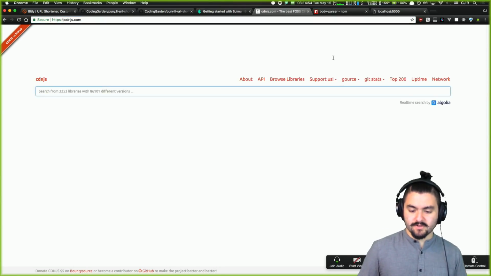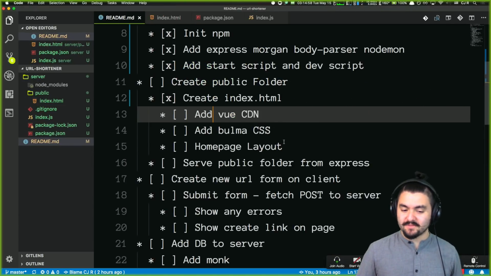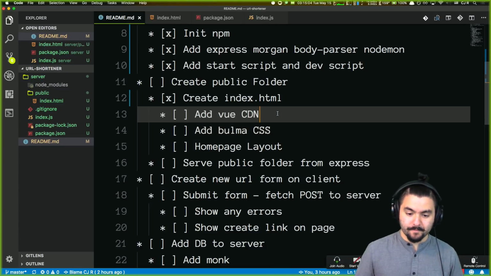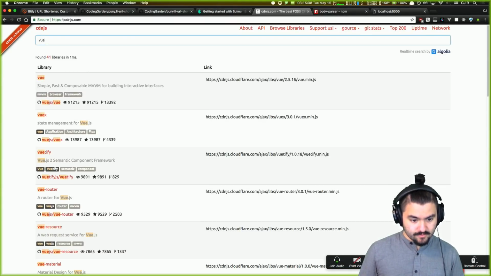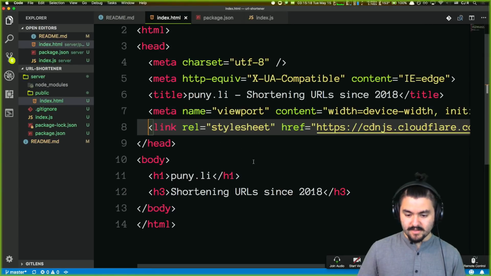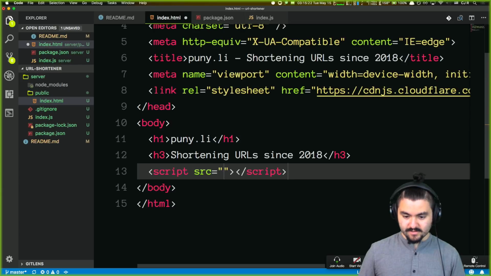And the other thing, Tony, I don't know if I mentioned that to you, but we're just going to do a really, really basic Vue app. We're not even going to use the CLI to generate it. We're just going to add the CDN, and then we'll create a basic Vue app like that. Okay. So let's search for Vue. Simple, fast, and composable MVVM for building interactive user interfaces. Yeah, so this is the one we want. And so in our HTML, down here at the bottom of the body, we'll add a script that has Vue.js in it.